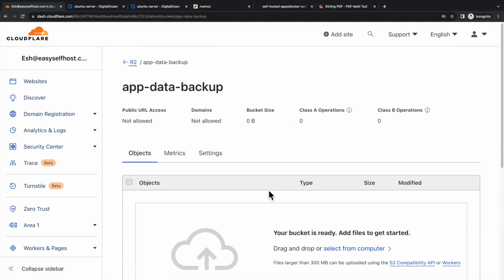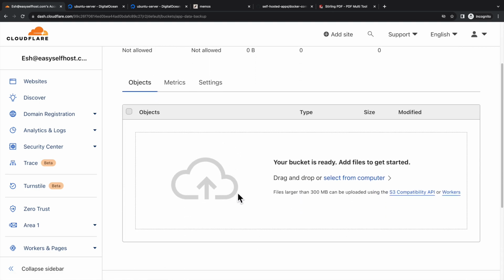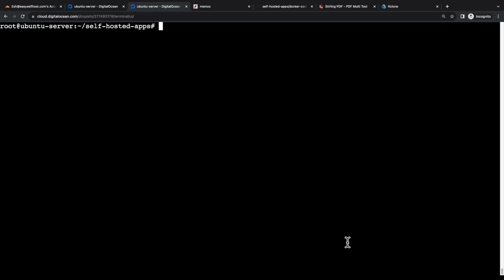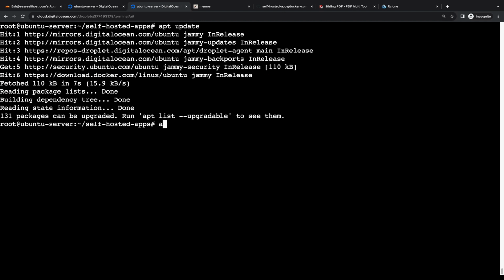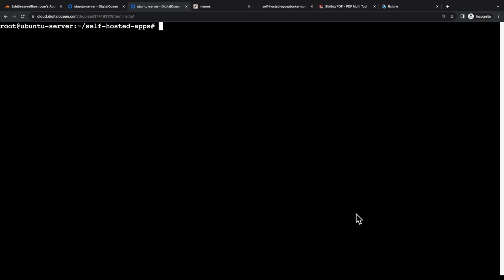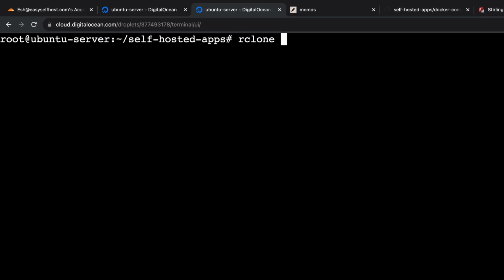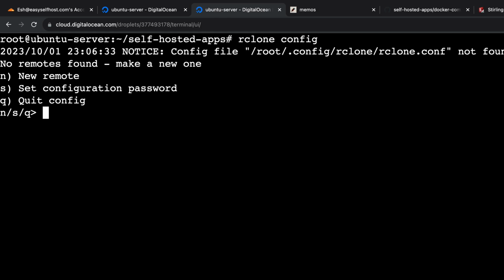To do that, we're going to use a command line tool called Rclone, which supports copying files between local file system and cloud storage. To install it on our server, let's first execute apt update. And after this, run the command apt install rclone. After it's installed, we can start configuring it using the command rclone config.